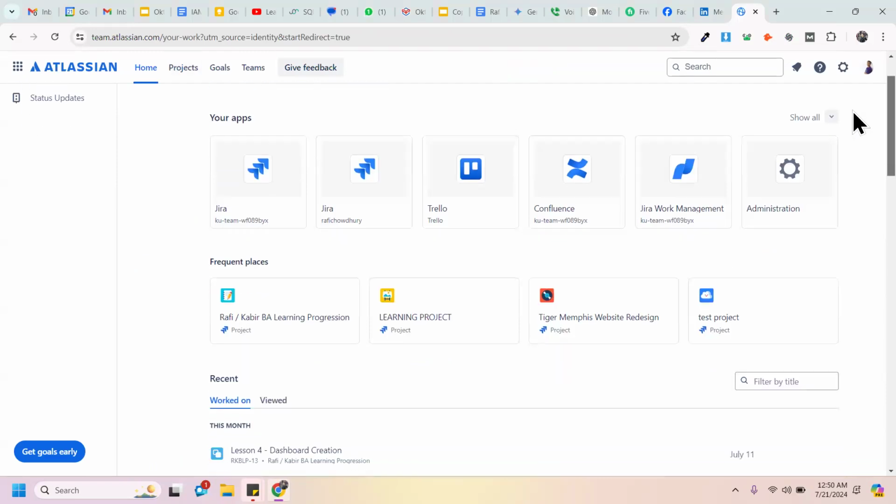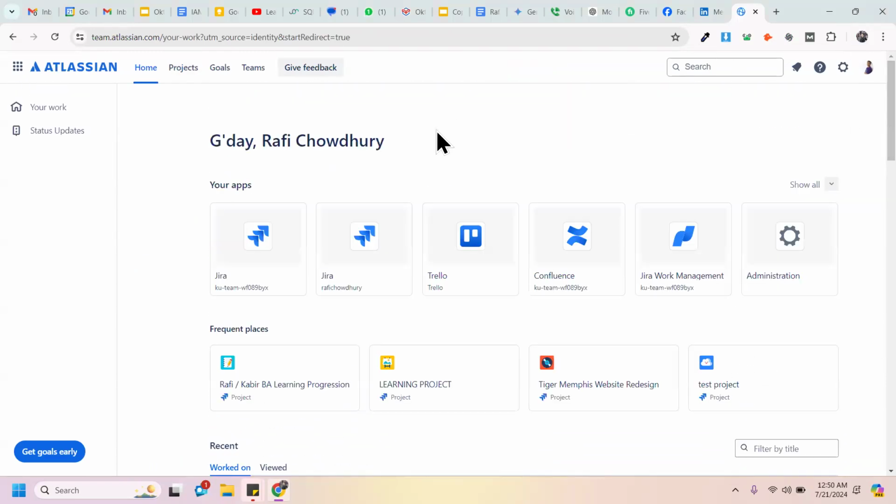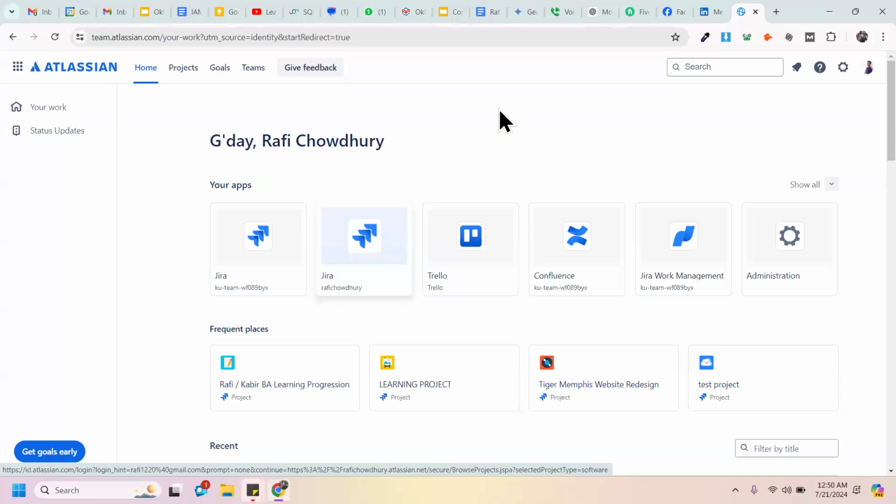Okay. So I already made an account on here. Okay, perfect. So do you want to just go into this one or... I think you'll go to Jira. Jira as an application? This one? No, the second one, which says Rafi Chaudhary. Yeah.